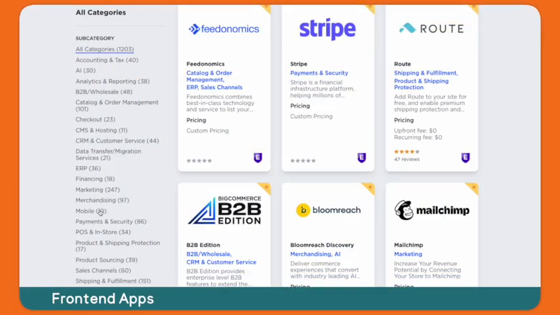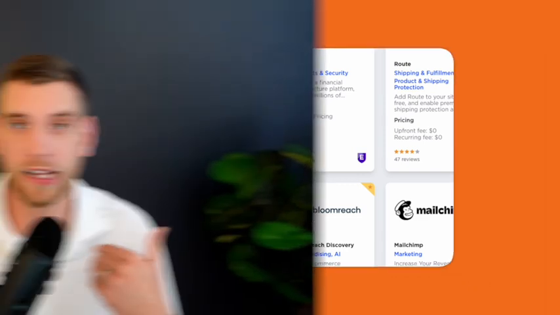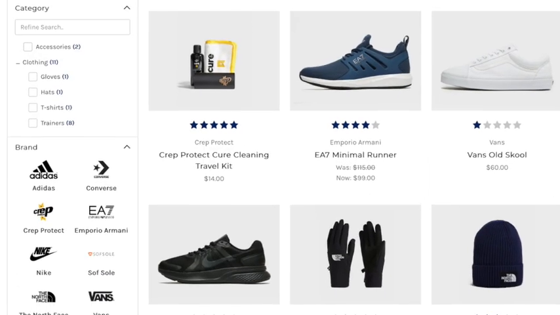Features like shipping transparency, so customers know exactly how much money they're going to be paying for shipping or how soon a package is going to be delivered to their doorstep. Things like CPQ or advanced search or advanced filters. These are all things that you can add on through apps to the front end of your store to give your customers a better experience and therefore increasing your conversion rate.